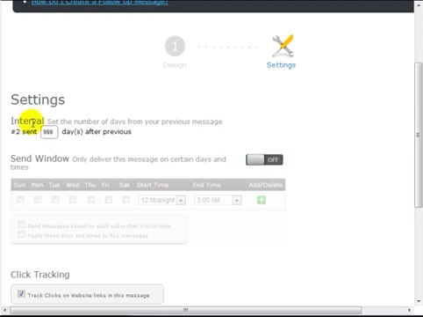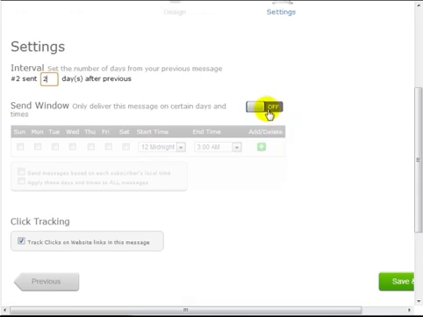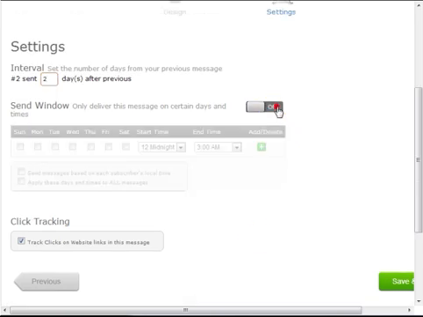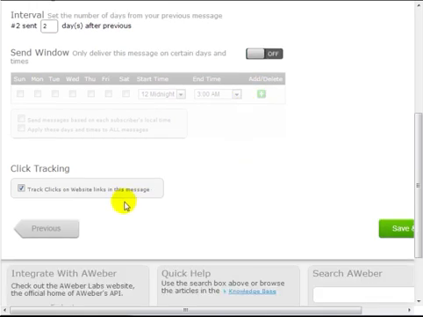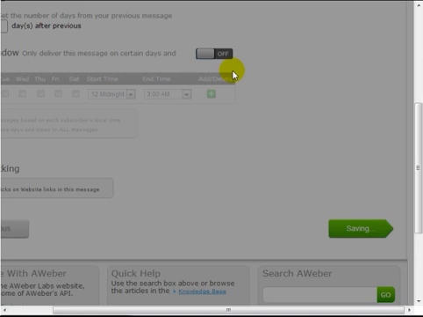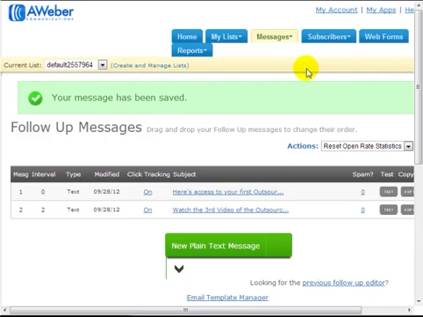And this is important. It says number 2 is sent how many days after the previous email. So what we want to do is 2 days after the previous. You can deliver it at a certain time, but we're going to leave this off. We're going to click on save and exit. And there we go.